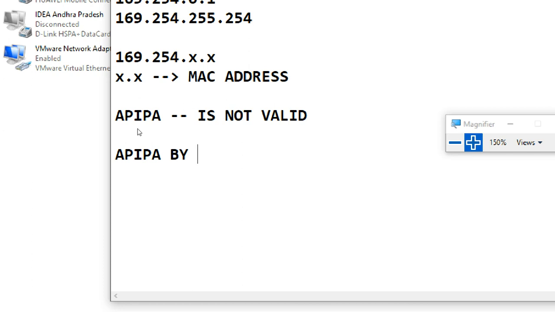APIPA is generated by its own PC only, its own device. You can say device actually. So I put a PC.